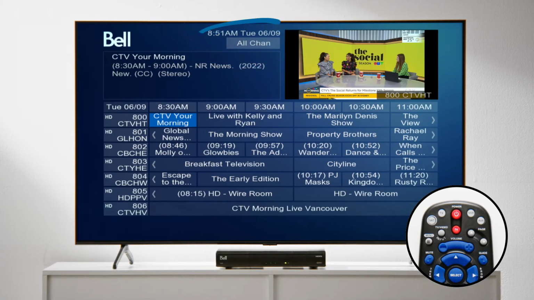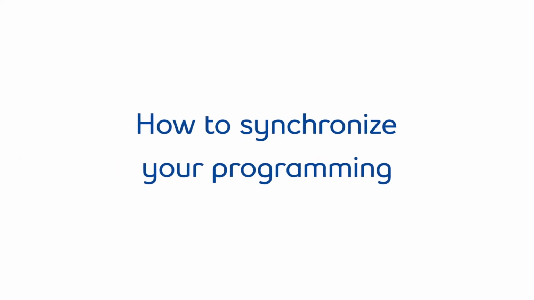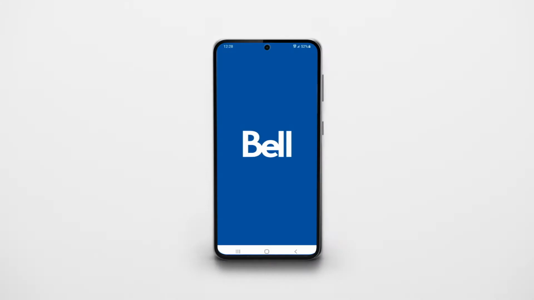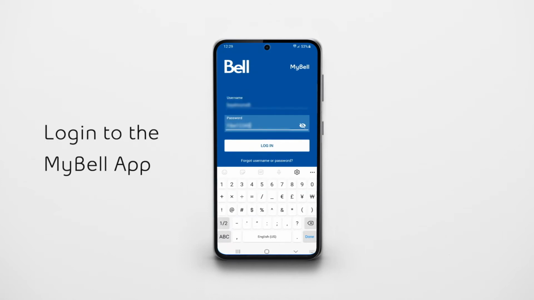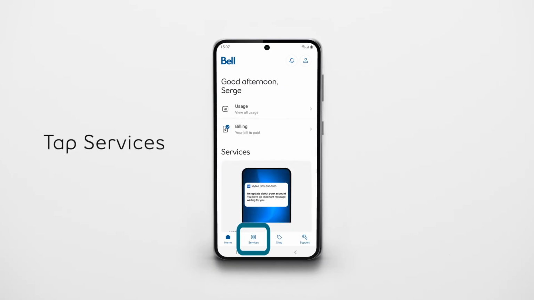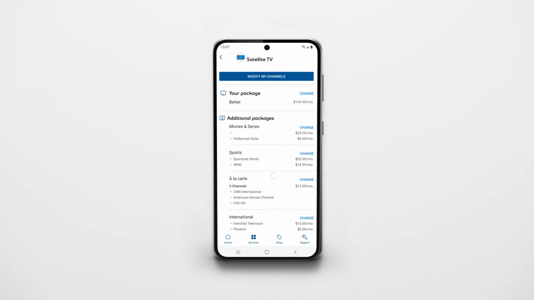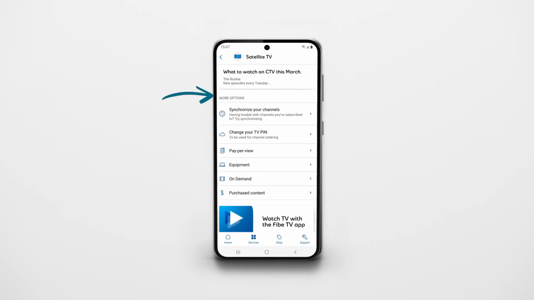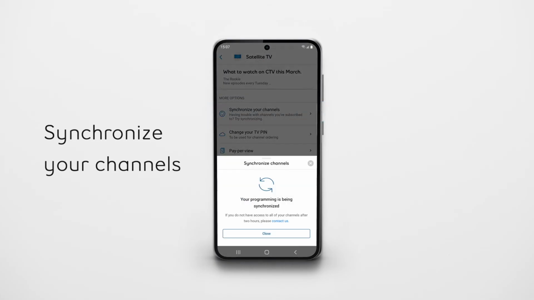There's also another way to make sure you're not missing channels. Let's go through how to synchronize your programming with a few simple steps. This requires you to log in to the MyBell app. Once you've logged in, along the bottom, tap Services, then tap on your TV account. Scroll down until you see More Options. Click on Synchronize Your Channels to start the process.